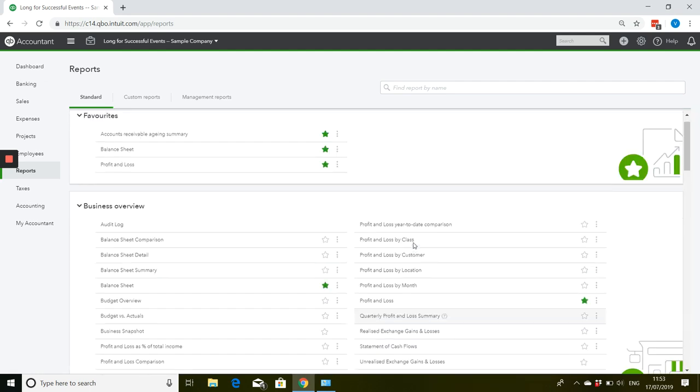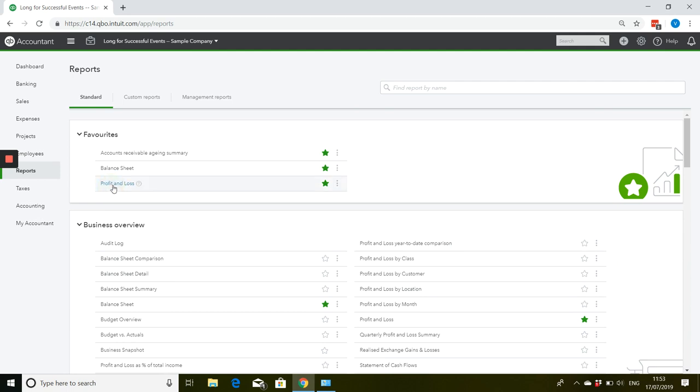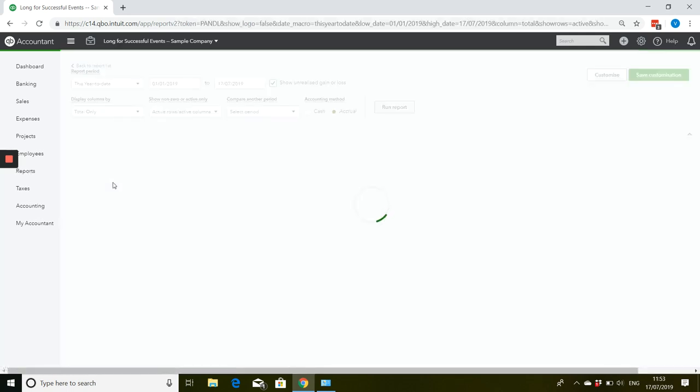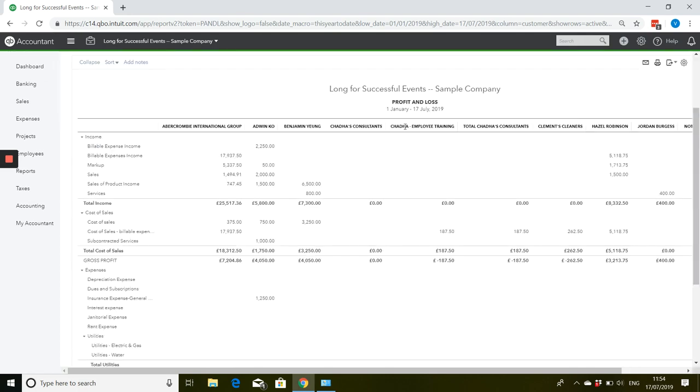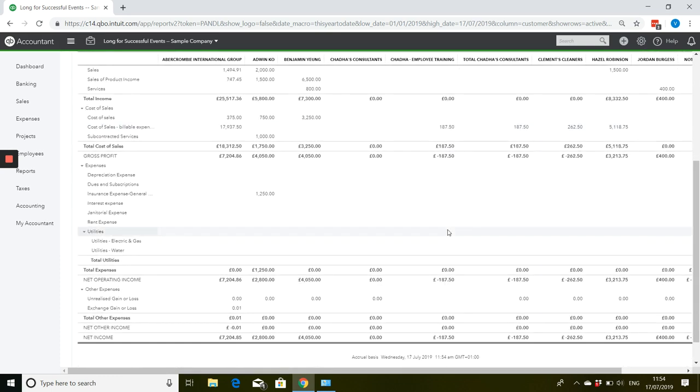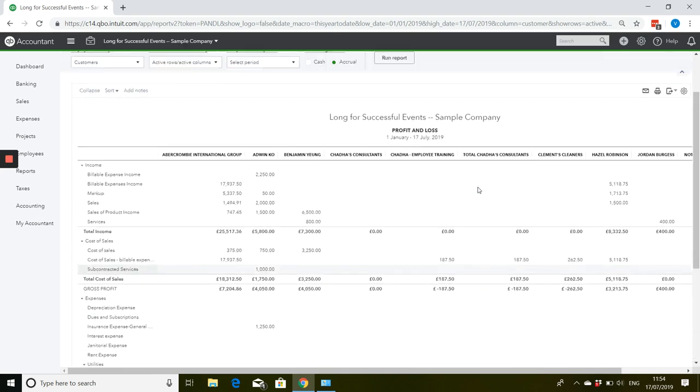You can look on your profit and loss, for example. So if we go to profit and loss, where we've got this year, where it says total only, you can change that to customers, run report, and you can see that here, these billable expenses are here. If they weren't billable expenses, if they were just other types of expenses, they would come up here if we were putting that they weren't billable. So that's it really.